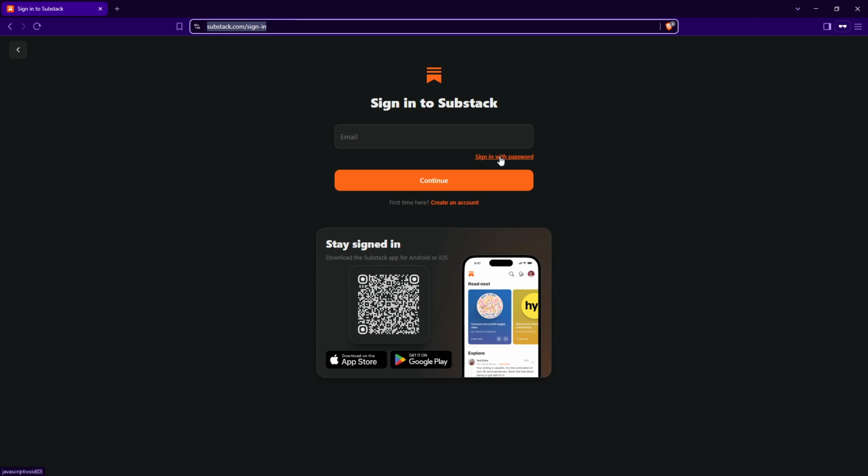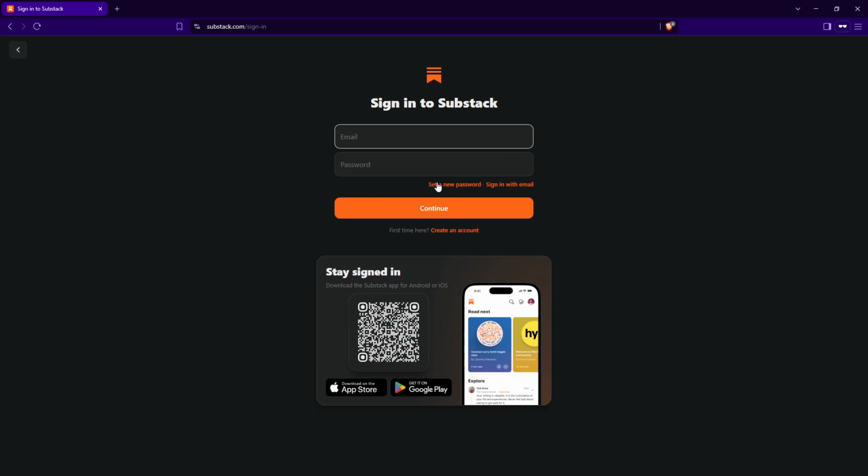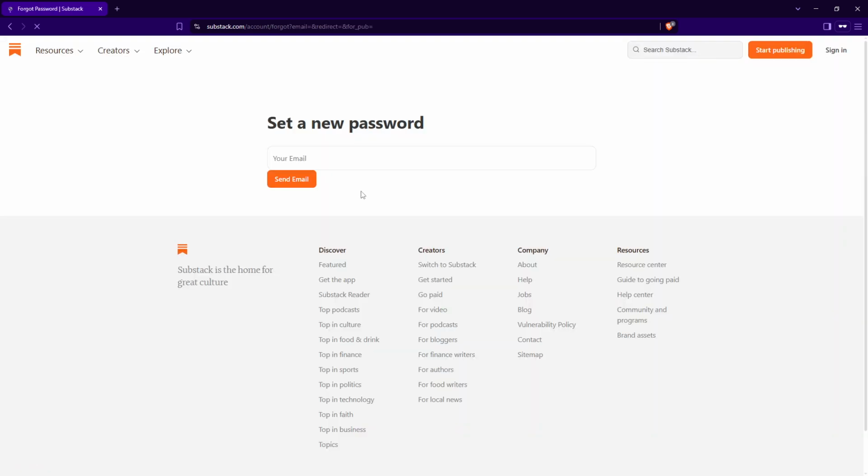After clicking on sign in with password, you'll see an option that says set a new password. Selecting this will initiate the process of creating a password for your account. It's designed to be a straightforward procedure, so don't worry if you're not super tech savvy. Substack has made this step user-friendly and easy to follow.